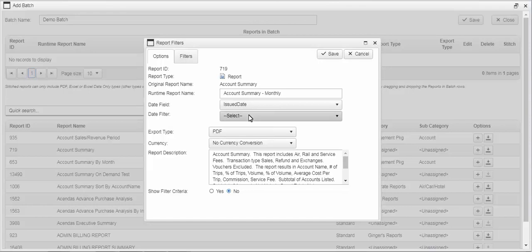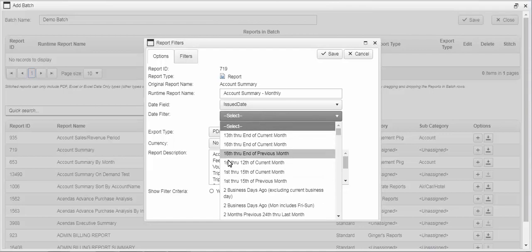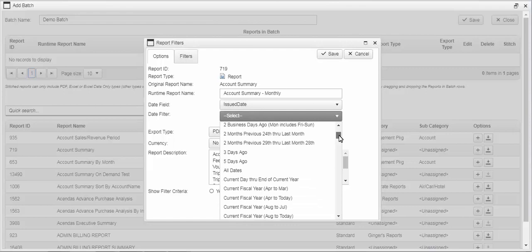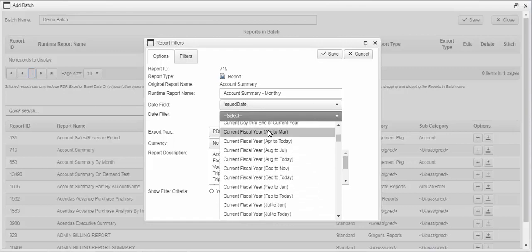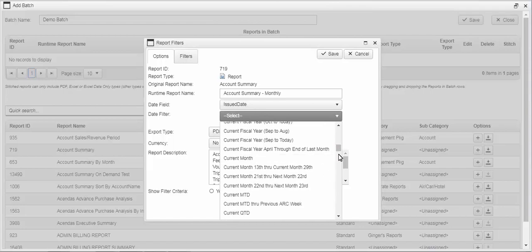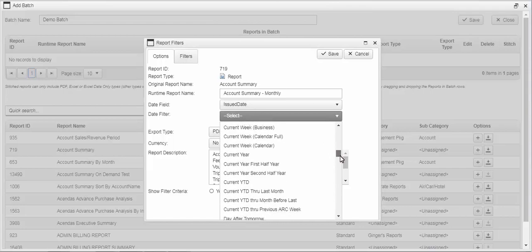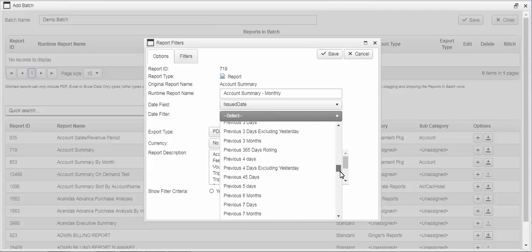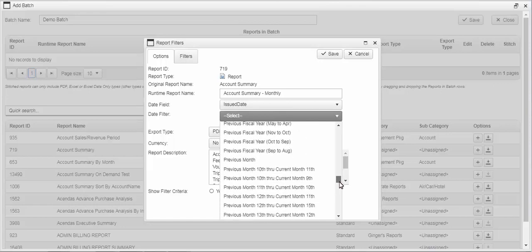And for date filter, instead of the calendar pop-up, this is recurring dates. So for example, it starts with numeric, but then it goes alphabetic, and you'll have everything from current fiscal, current month, a lot of different choices, goes from current to next, and then you have previous. I'm going to go ahead and choose previous month.